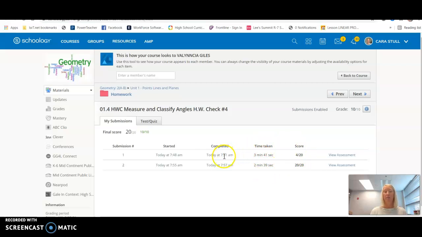But I wanted you to be able to see how to look at how long they're taking on an assignment, how many times they have done an assignment, and their scores on the assignment. The parent view does show you their grades and whatnot, but it doesn't show you all this extra information. So that's why I find it's really important just to say, hey, have you done these assignments? Can you show me your grades in Schoology?